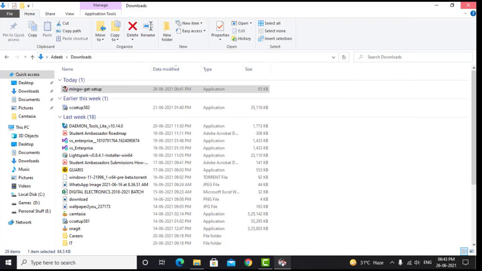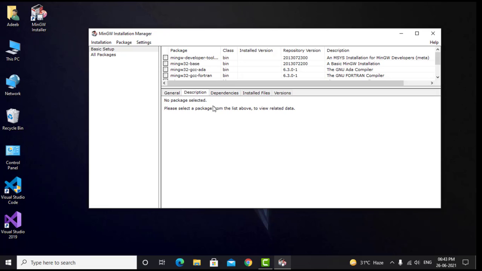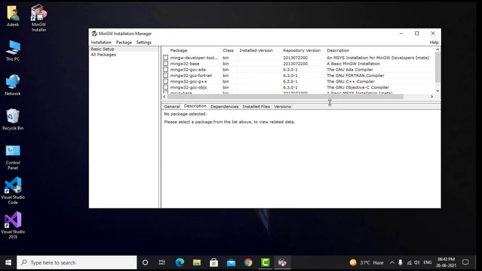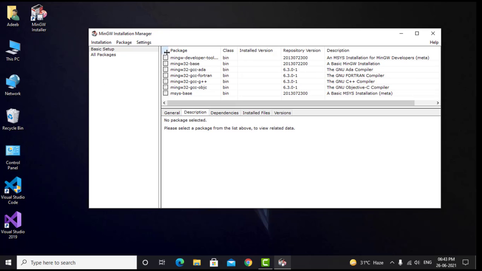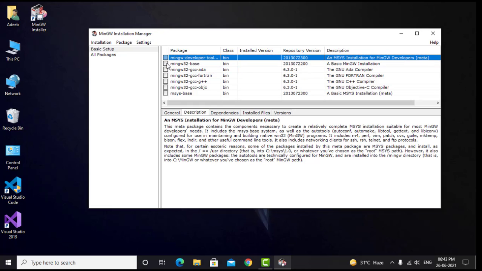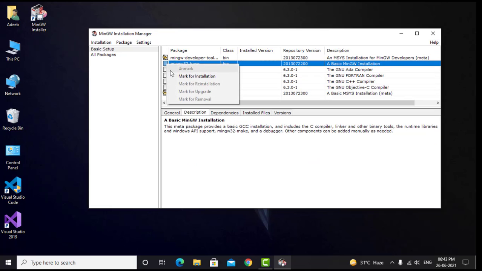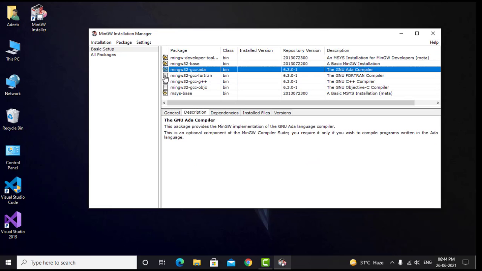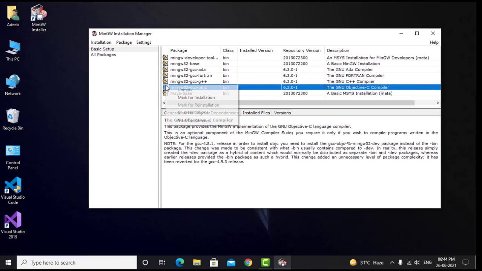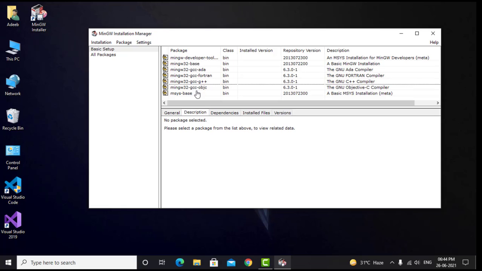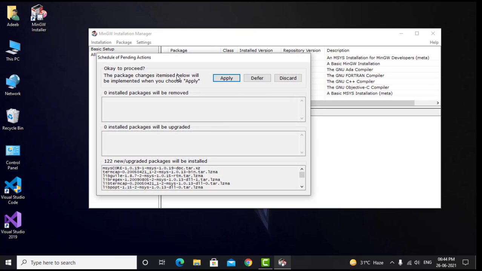Here is the main process. Here you have to install the G++ and some code for C++, right? So you have to select all of these. Just click on mark for installation. So you have selected all of these. Do not try to skip any of these things, as we need them all in programming. Just click on apply changes from here.